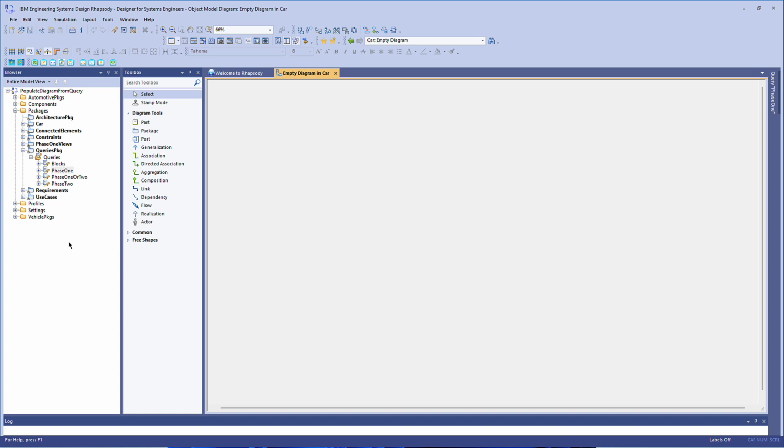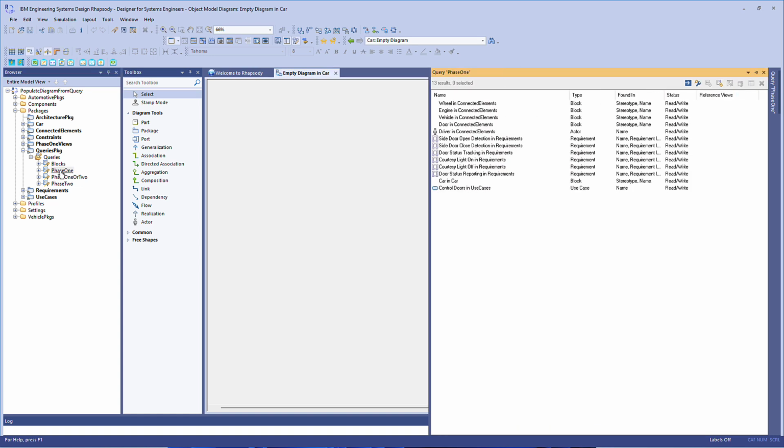I'm Andy Lapping, and in this video I'll show you how to populate or update a diagram with the elements returned by a query. Now, as I'm sure you already know, double-clicking a query in Rhapsody runs it, and the results are shown in the query results panel. For example, this one returns any model element with a phase 1 tag.